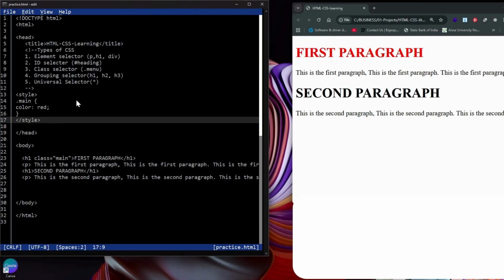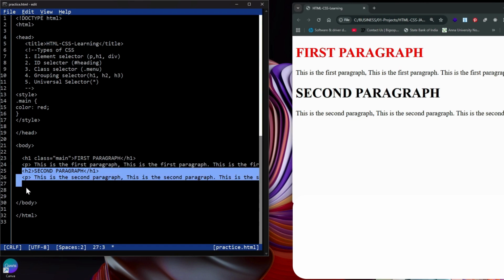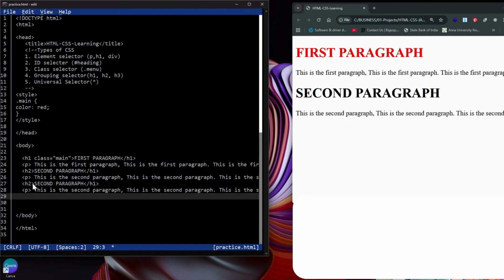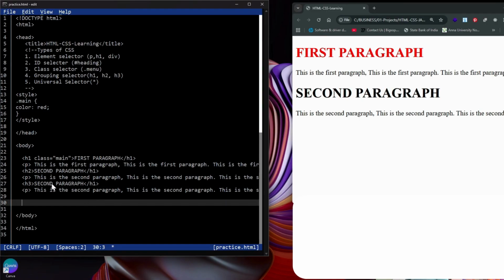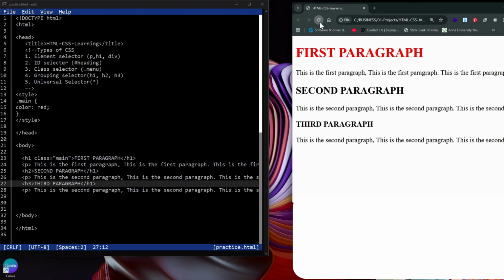Okay, we'll move on to the fourth one, the grouping selector. Okay, I have one h2 here, and similarly I have one more paragraph. This is h3. Okay, this is the third paragraph. I'm just running here. You see, the first paragraph, second paragraph, third paragraph.